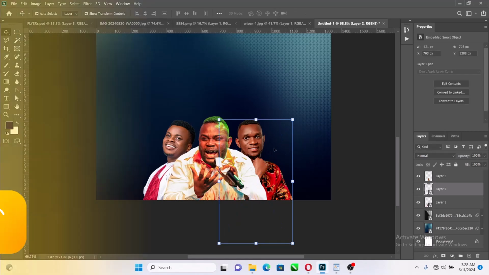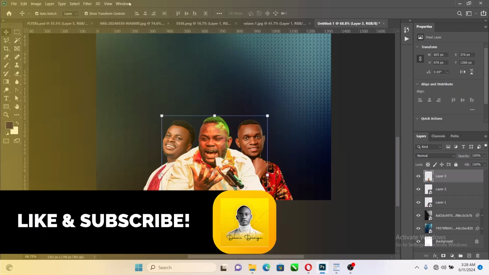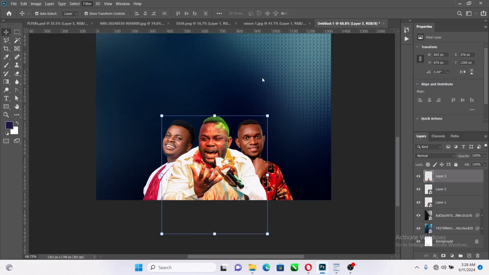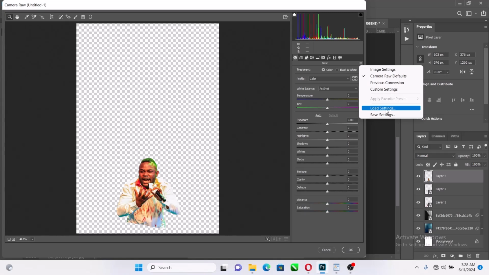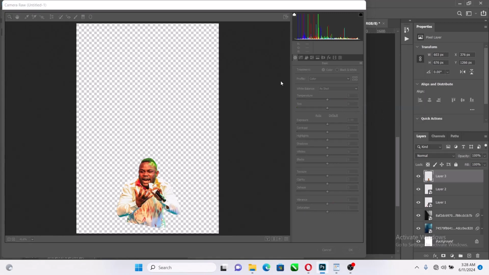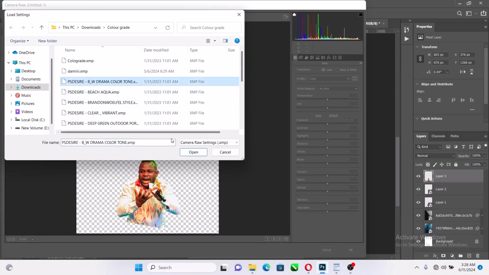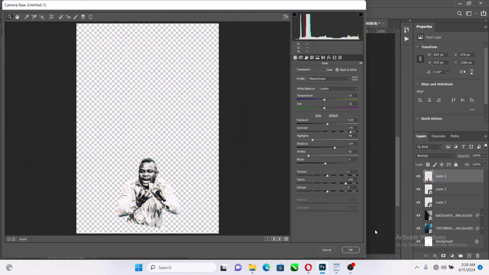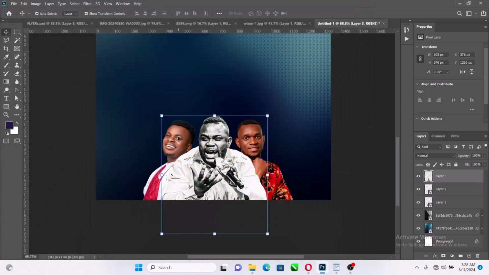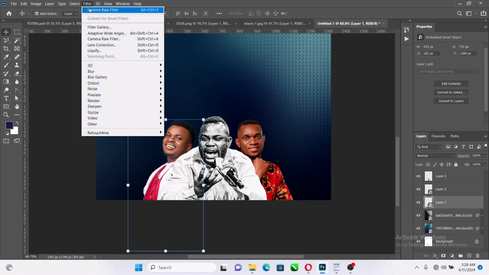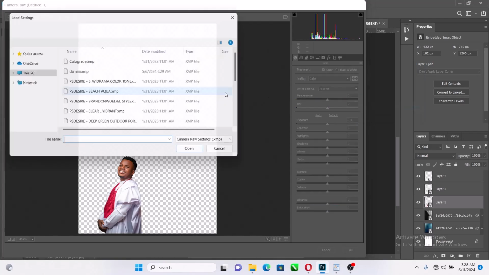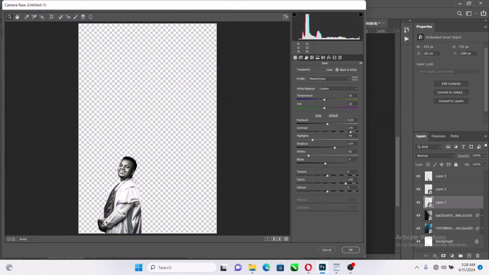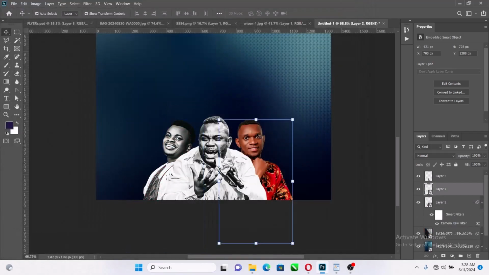Hit enter. So the next thing we are going to do, we'll color grade each of these pictures. I have a color grading setting on Camera Raw, so I'll be dropping it in. So how do I do that? You just go to your Camera Raw, then load your setting. You see it like this, black and white. Hit OK. Then you come to this place still, you go to filter. We do the same thing, Camera Raw, black and white, hit OK. Then the last but not the least, go to our Camera Raw.